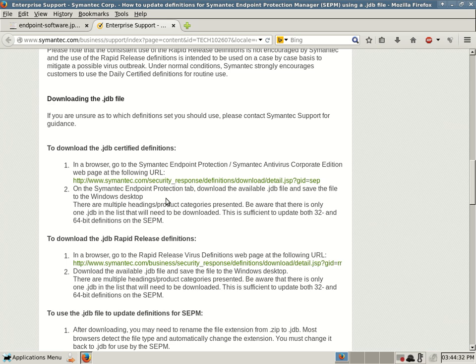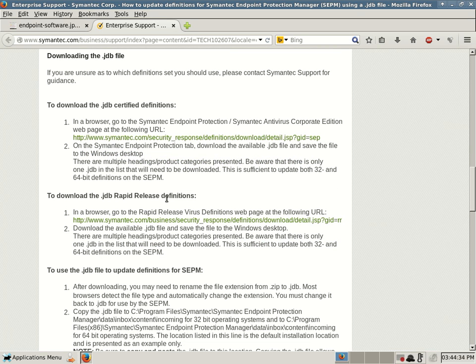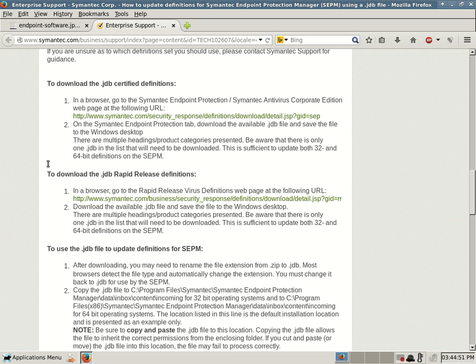I want to show you how to download those JDB files and manually install them yourself in case you have to. If you are unsure as to which definitions set you should use, please contact Symantec support for guidance. This just is how to download the JDB files. To download JDB certified definitions, there are different types, so you need to know which type. Number 1, in a browser, go to the Symantec Endpoint Protection, Symantec Antivirus Corporate Edition webpage at the following URL.